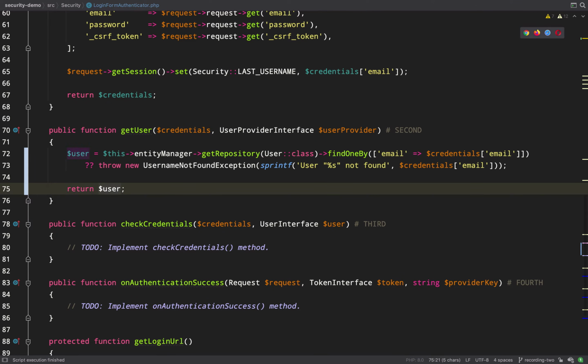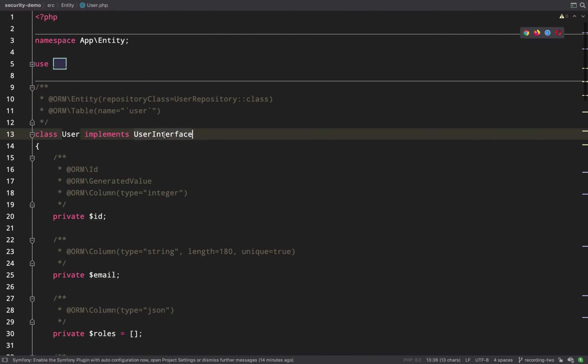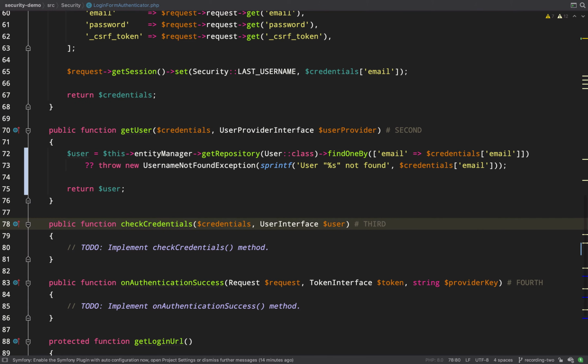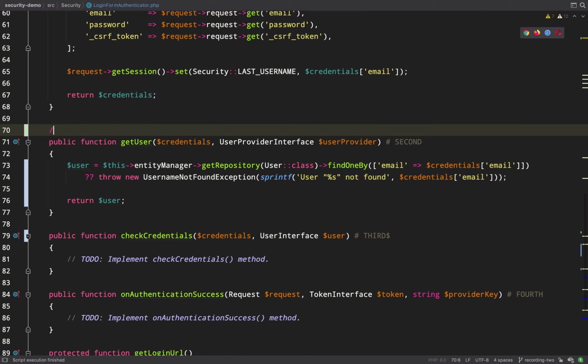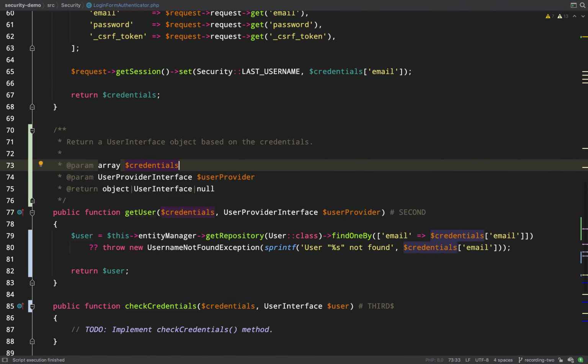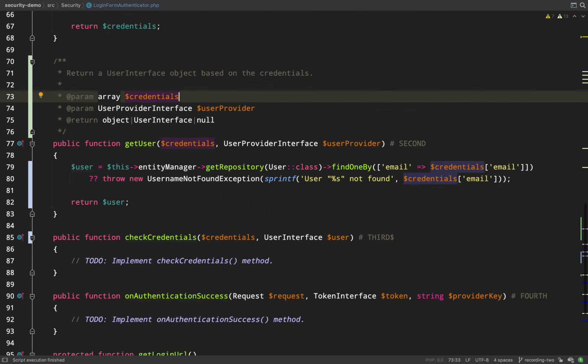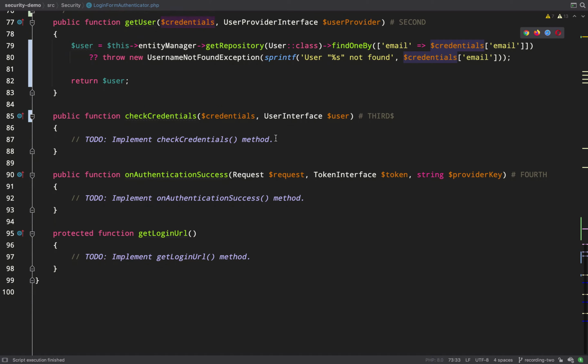This user gets returned, and it's what gets passed in here. So the UserInterface type int. If you recall, when we created our user entity, it implemented the UserInterface. Just before I do my credentials check, I'm going to add a doc block for the getUser method, and then we'll work on checkCredentials. So first off, I'm going to check the CSRF token.